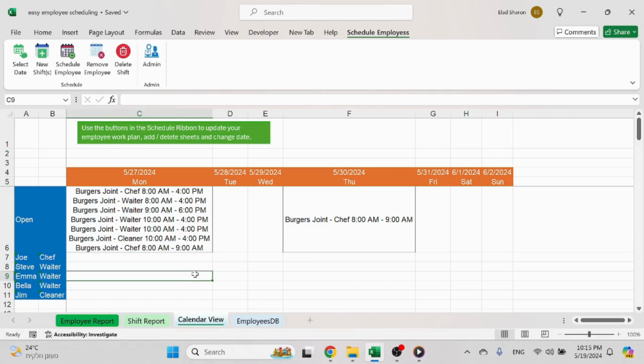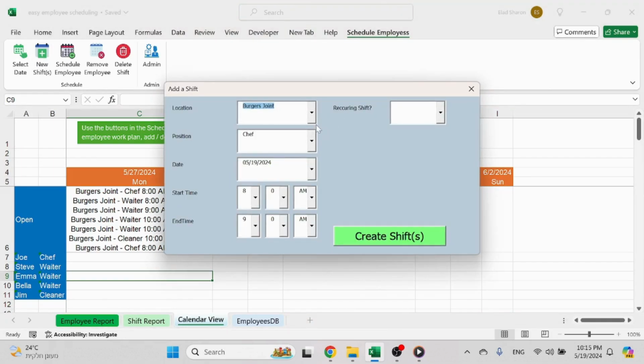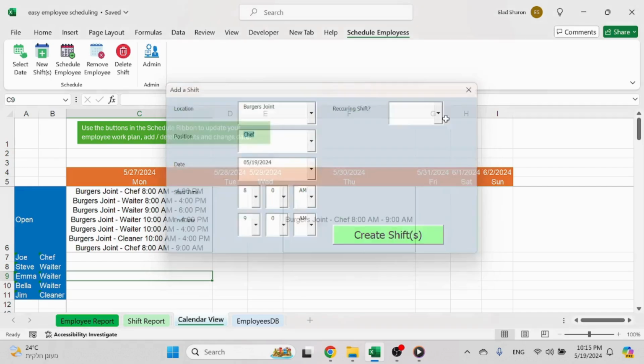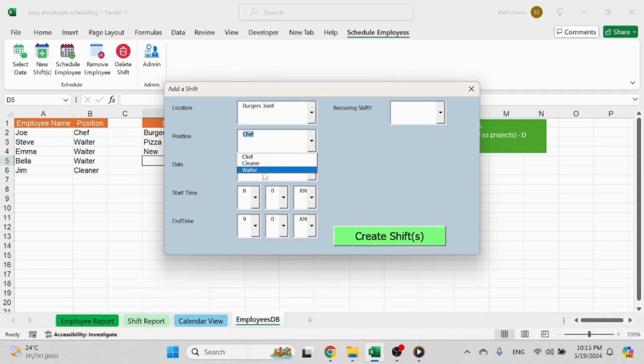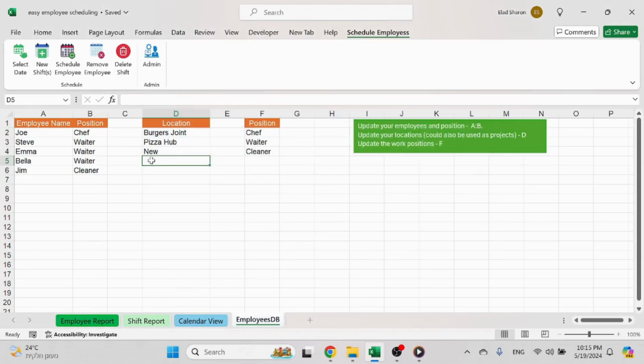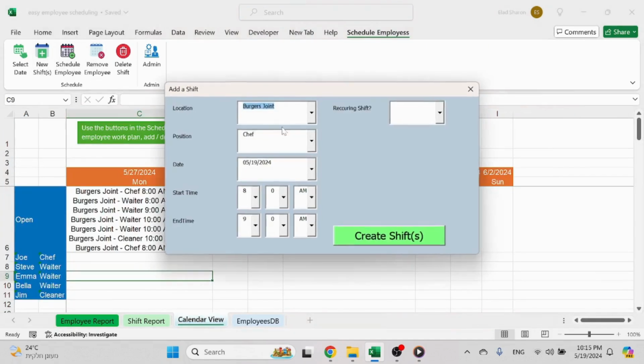Let's go ahead and create a new shift. As you see, the drop-downs are set up from the employee database sheet. Let's make a change, and you can see if it'll appear now. The date will always show today plus 60 days out. This is hard-coded, but of course can be changed if needed. You need to select the start and end time, and include if it's AM or PM. You can see that by default it's 8 or 9 o'clock.